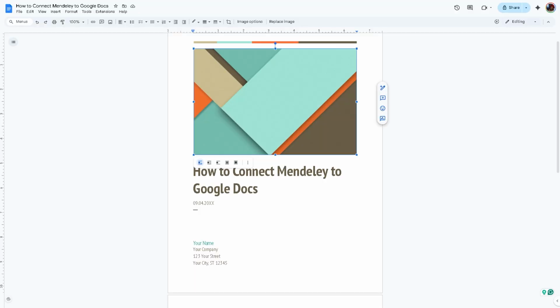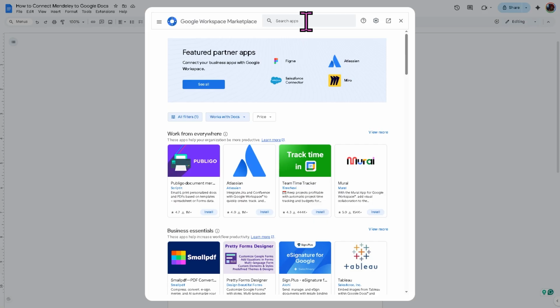Now, after installing the Mendeley Reference Manager, I want you to open your Google Docs document. Now, I want you to click the Extensions tab on the top corner and click the Add-ons right here. And then click the Get Add-ons and search for the Mendeley Citation and press Enter.